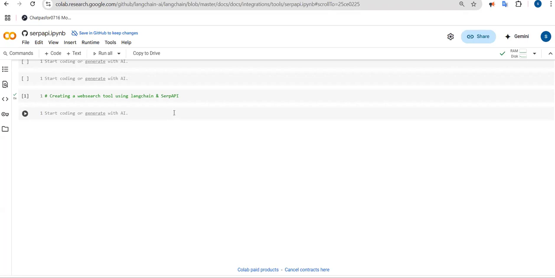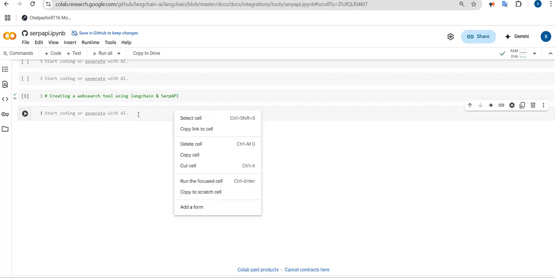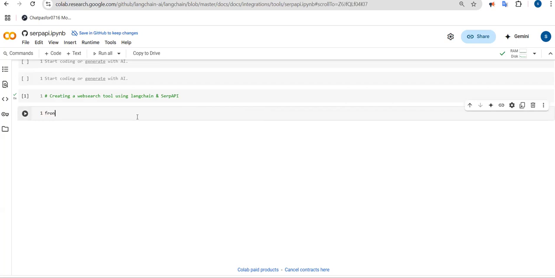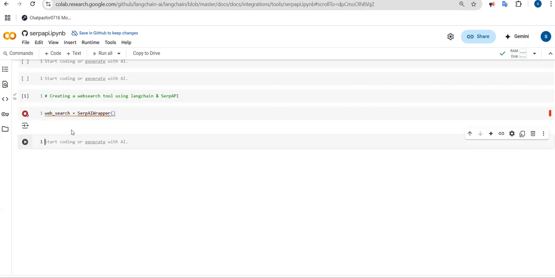Okay, let's now start with creating the tool. Before creating the tool, let's check the working of that search manually. For that, where do you get this SerpAPI wrapper? The search API wrapper is the method that you can use for performing this web search.